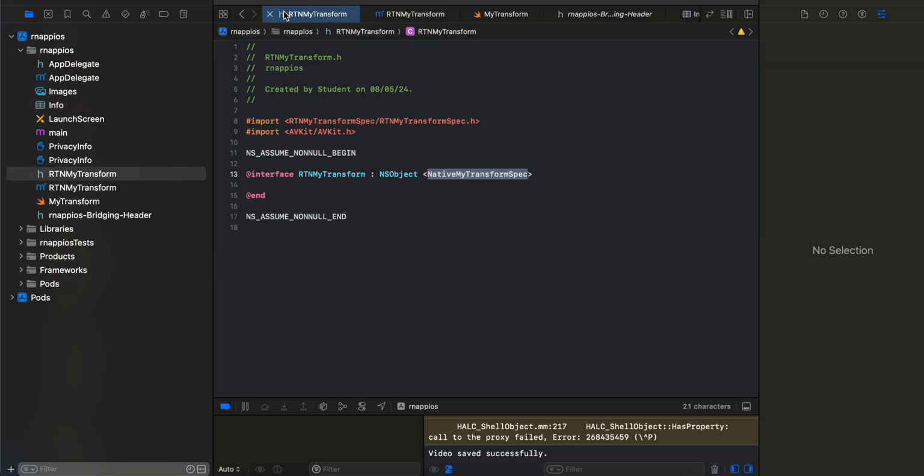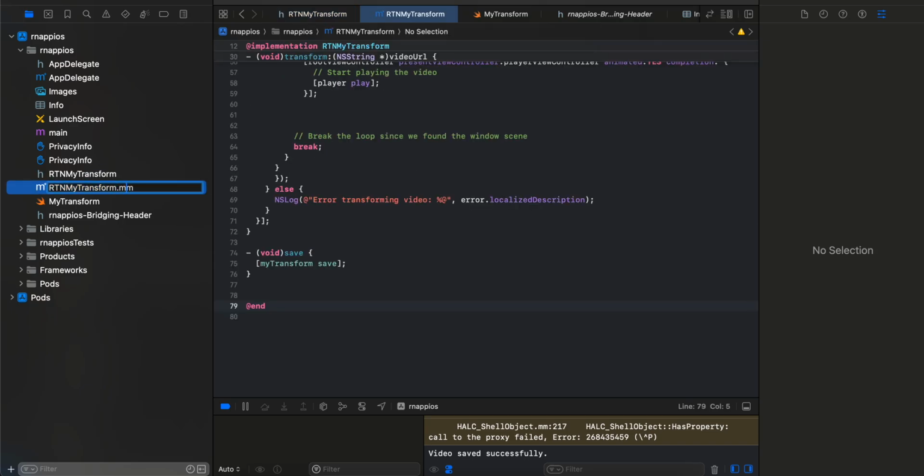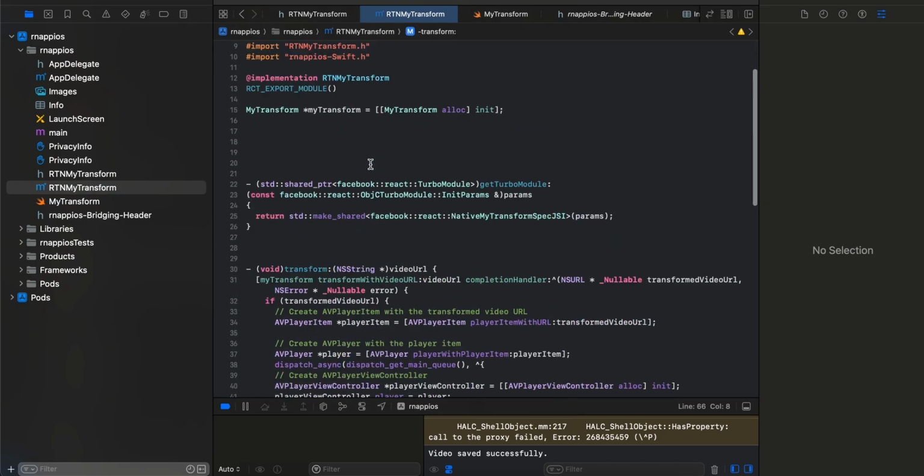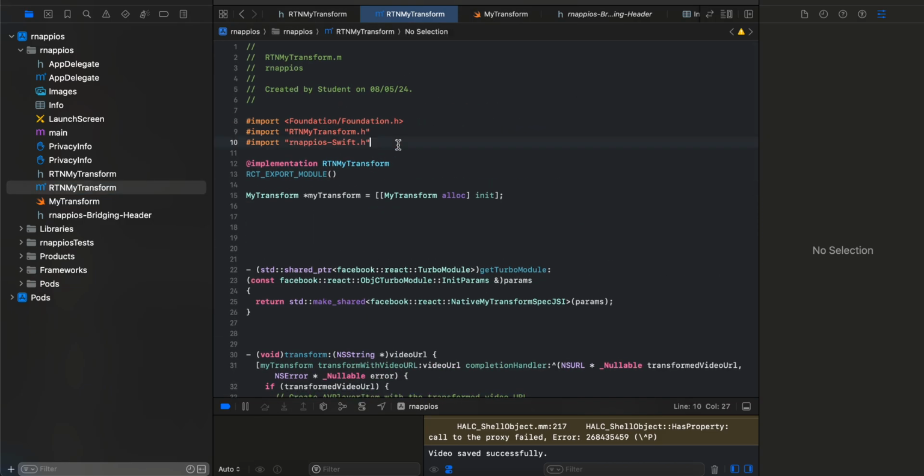Next, I have created this header file as mentioned in the documentation. Again, I have copied everything from the docs. Only this name, this, and this change according to our folder name. And next, you have to create an Objective-C file and change the extension to .mm, so it becomes an Objective-C++ file. And again, I have copy pasted everything from the docs.